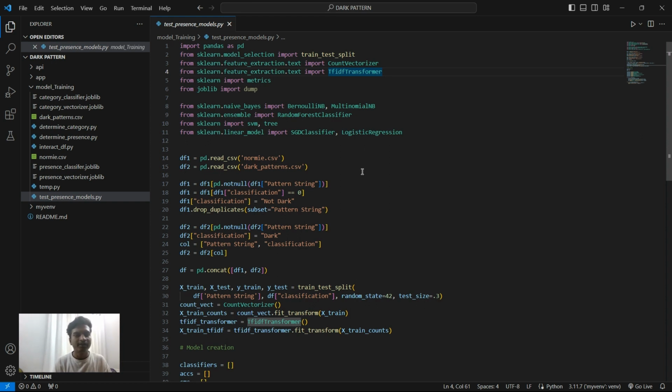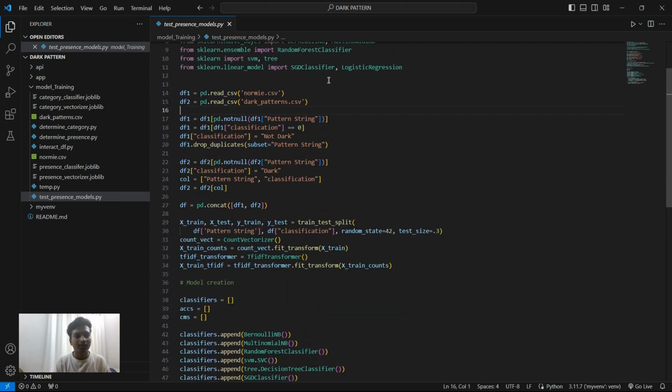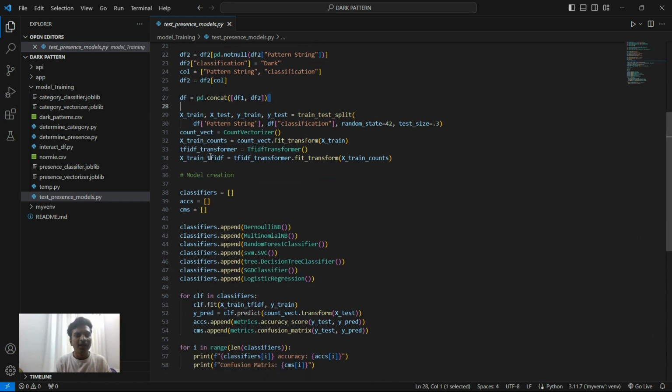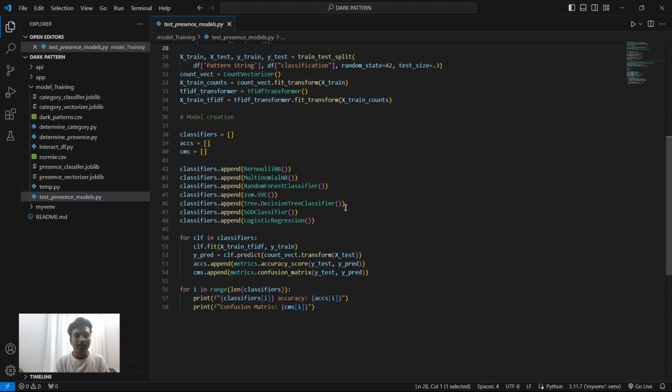Now let's go over it. Here we have done some pre-processing of the data, and we have concatenated our data set as a data frame, df. Now we are using train-test split of the data, and then we have performed some model selection.